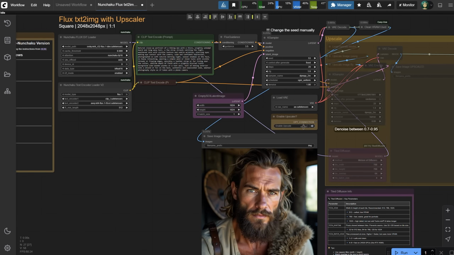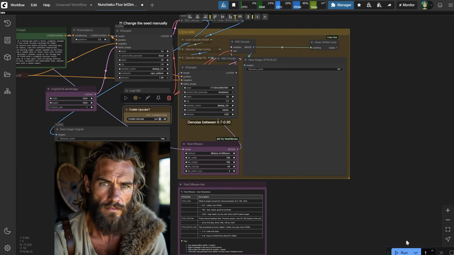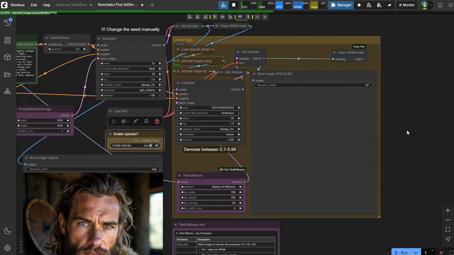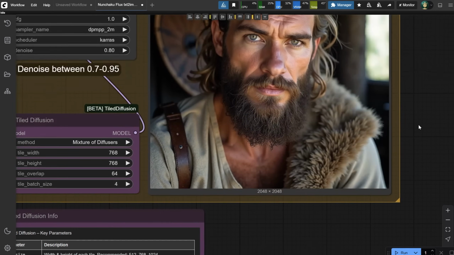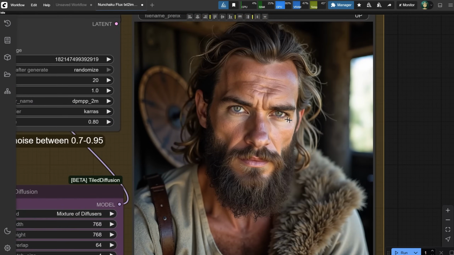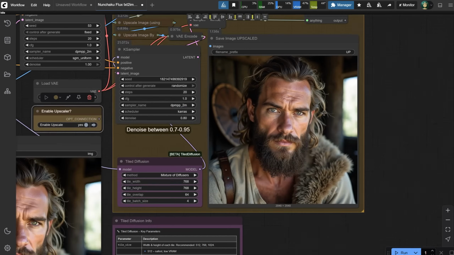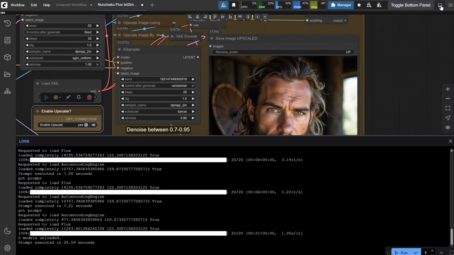Then we can use this button to enable or disable the upscaler, and I can run the workflow. Because the seed is fixed, it will only do the upscale part. We got double the size for that image with more details depending on the denoise setting. It looks pretty good, and the cool part is that it is way faster. It took under 30 seconds to upscale it. You can probably do it even faster.